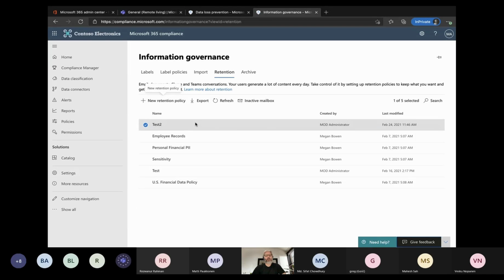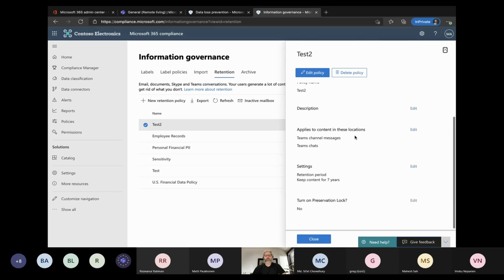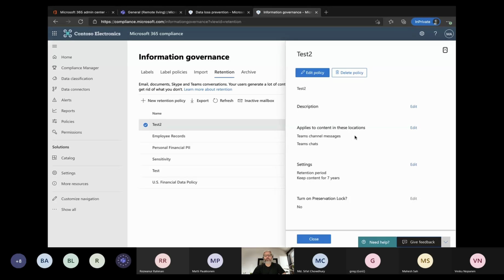Content which is targeted by the locations we've applied to will be retained and can be discovered even after it's been deleted by the user. The user may think they've deleted it, but it is protected. It is retained, which is what we want. We can go back in and edit. As I say, if we click on it here, we can quickly get a view of what the retention policy is doing, and take some additional actions. We can edit the policy, delete the policy.